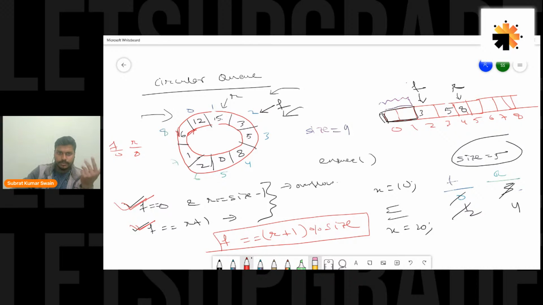And next one, let's come to this particular situation. If r is 1, f is 2. F is equal to (r + 1) modulus size. R is 1, 1 plus 1 is 2. 2 modulus size, or 2 modulus 9, is again 2. Yes, that's perfect. So even this condition is also satisfied. So instead of these two conditions, we can just write this one condition, and that would make sure it is either overflow or not.